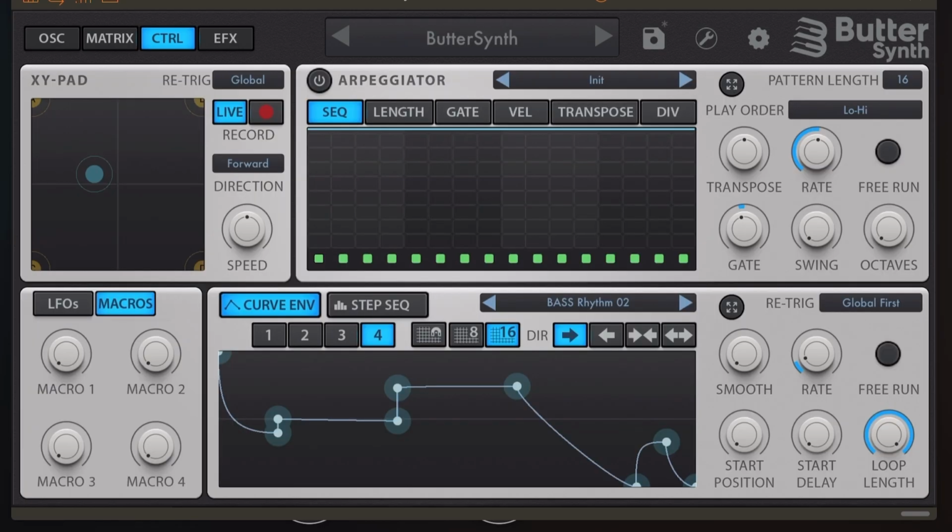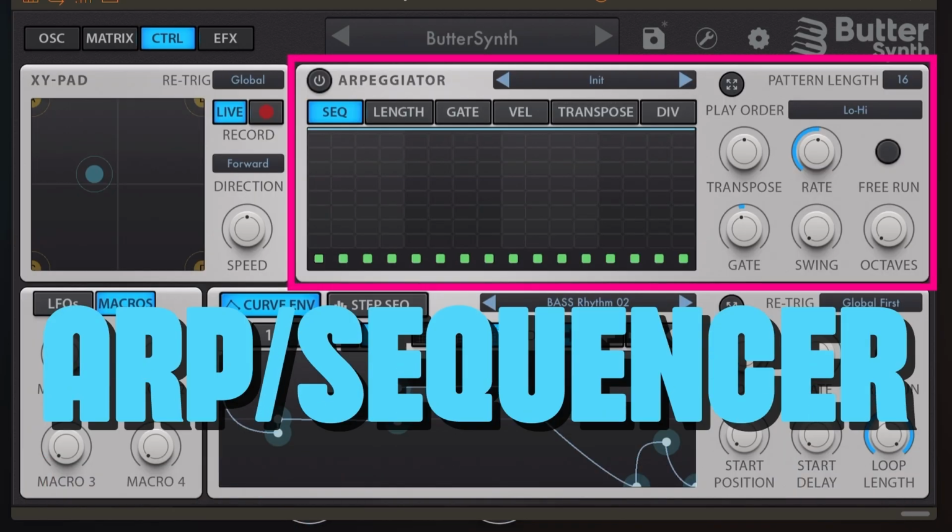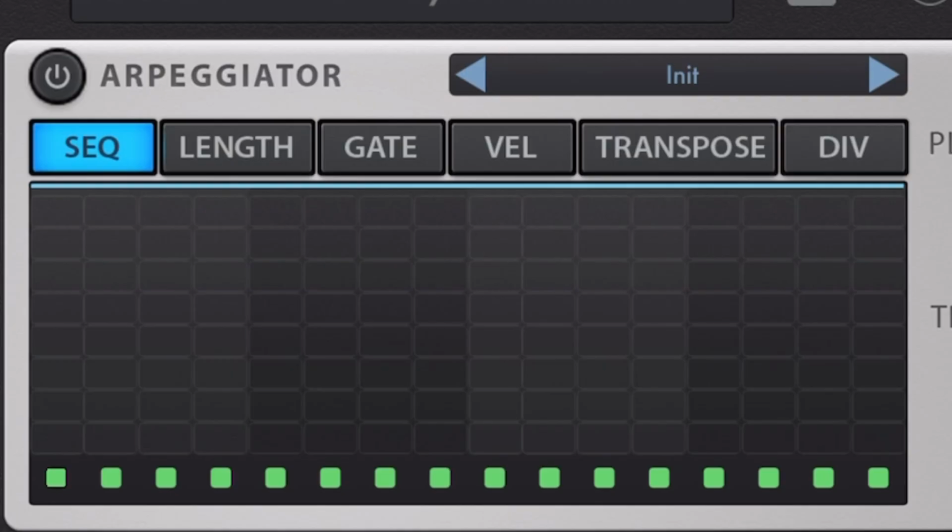Now, lastly, we have an arpeggiator. So if you're playing an arpeggio with 3 notes in it, well, you can program it so it plays chords in the middle of it too.